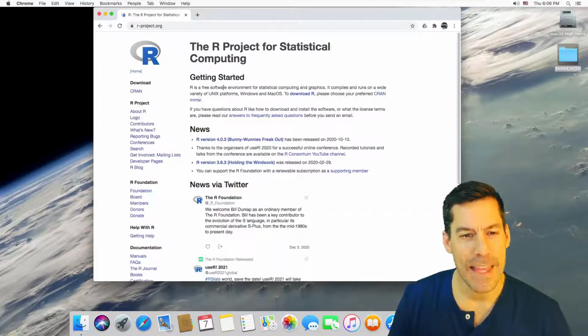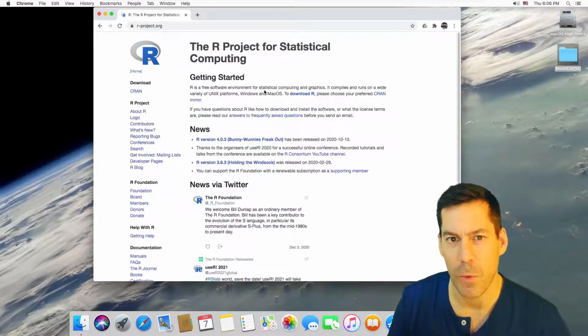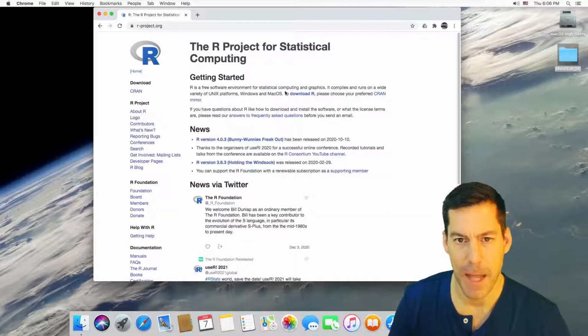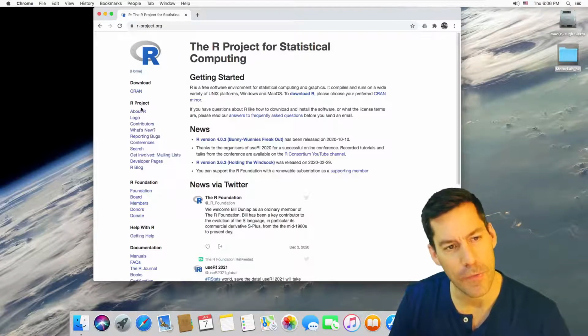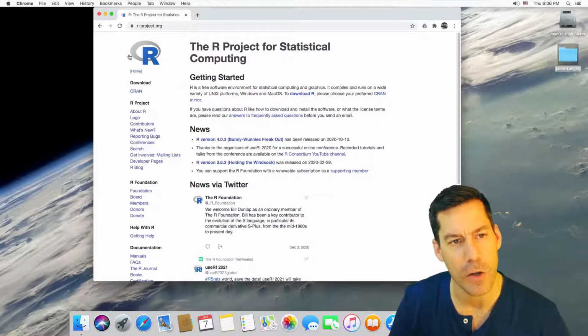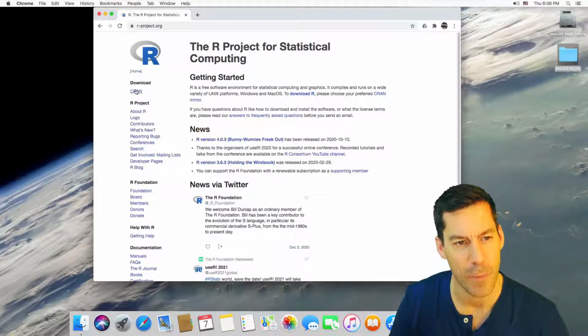And we can see here there's a lot. It's not easy to understand where we're going to download this from. It says to download R, please choose your preferred CRAN mirror. But over on the side here, underneath the R logo, we see download and the word CRAN. We want to click on that, CRAN.